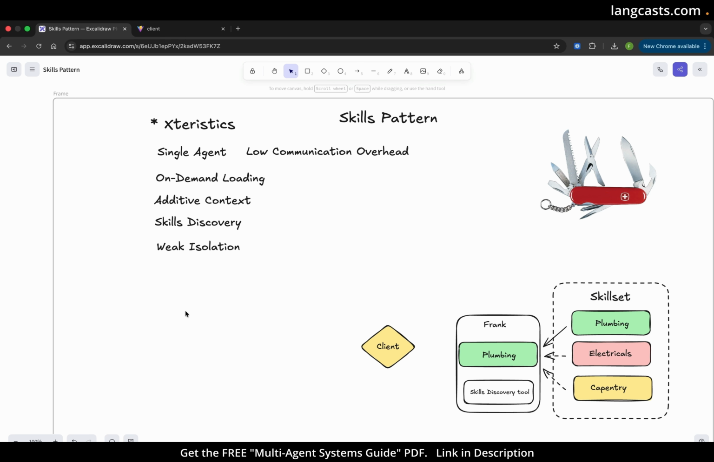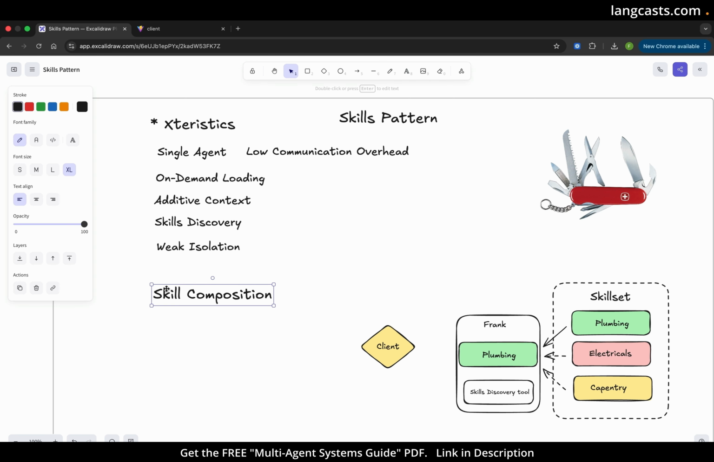So a skill comprises three main things. First, we have instructions. So when building up your skills, you have to provide instructions about the skill. What's it all about? What does it do?